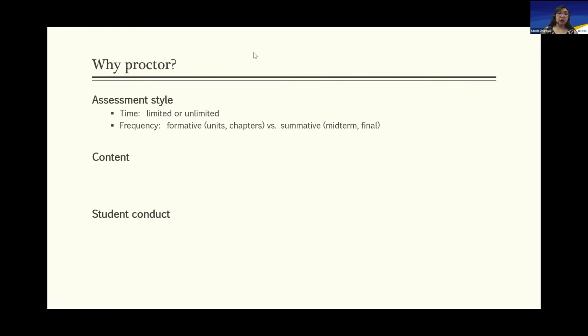Another reason for proctoring is frequency. We have something called formative assessments, which are more frequent, perhaps every week or every 2 weeks or so. And these are units or chapters of material. Summative assessments are more like midterms, every 3 or 4 weeks, or even halfway through the course. And then a final, cumulative or not. So your assessment style may dictate whether or not you wish to proctor.